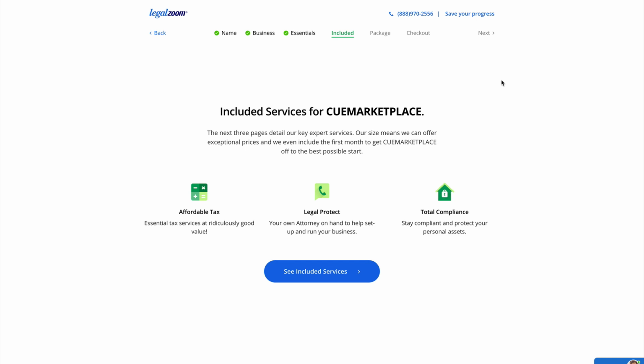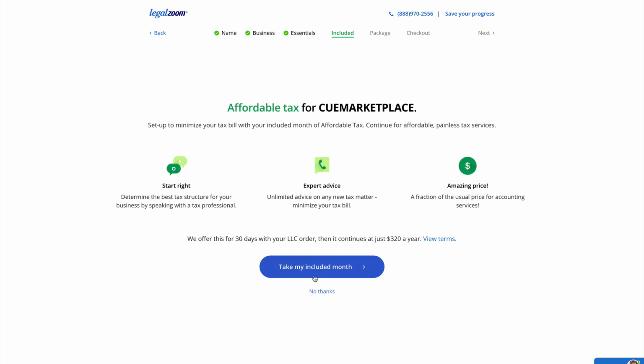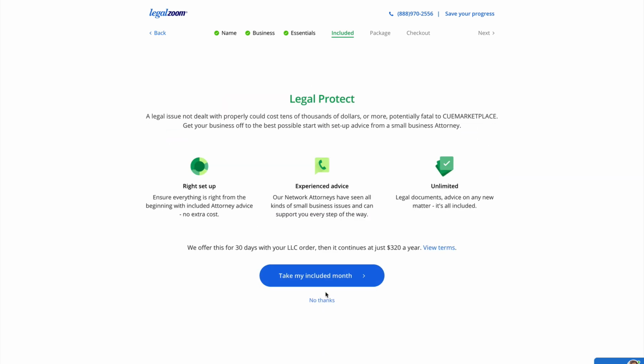The next thing it's going to ask me is about including services, and it takes you through screens for each of these: Affordable Taxes, Legal Protect, and Total Compliance. So the next screen will give us a little bit more about each of the options. Affordable Tax is if you want help determining the best tax structure for your business. I'm going to say no thanks LegalZoom, but maybe next time.